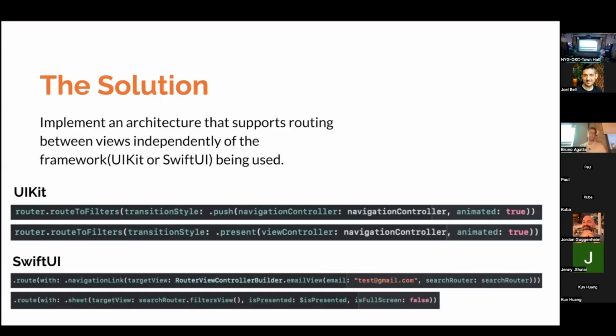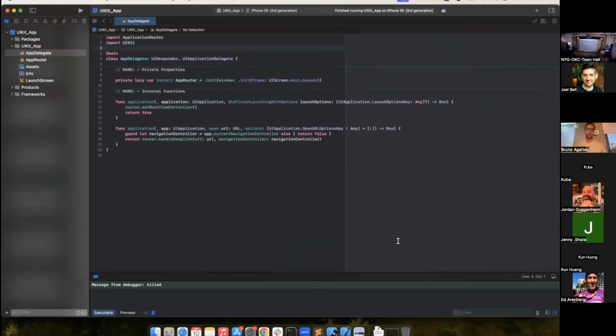And the solution: implement an architecture that supports routing between views independently of the framework, UIKit or SwiftUI, or who knows if Apple is going to introduce a new one in the future. It would be pretty cool if we could just know the routings that we have in our application and simply say, okay, route from here to here. If a product manager asks, do we support migrating the user from point A to point B? It would be easier to know how these things are set up. So let's go to the project, and I'm going to do a quick walkthrough.